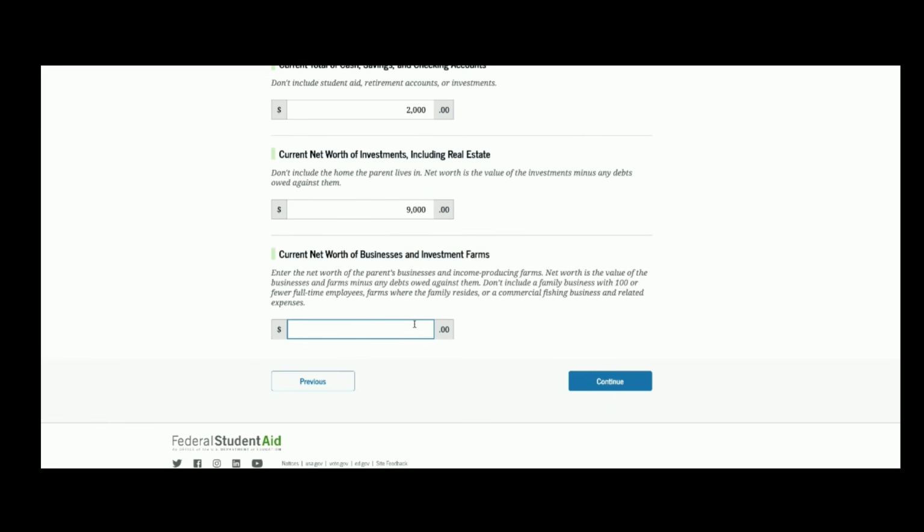Now, this year's FAFSA has changed rules back for parents who are business owners. You are only required to report any net worth of a business if your business has more than 100 full-time employees. That's true for farms as well. If not, then you report 0 here if you have fewer than 100 full-time employees.